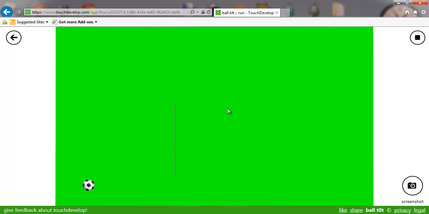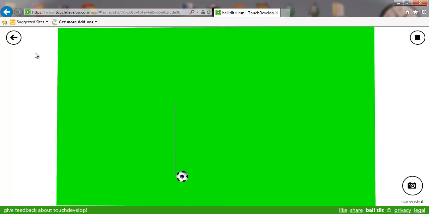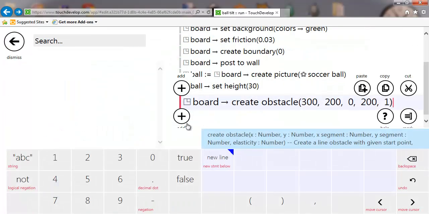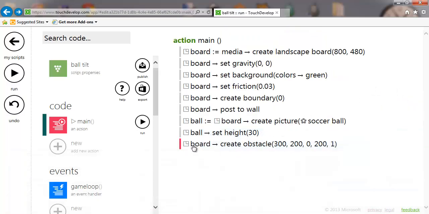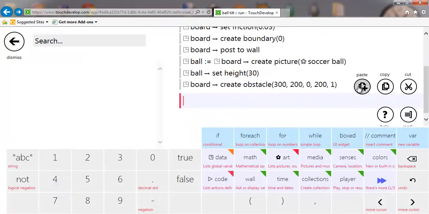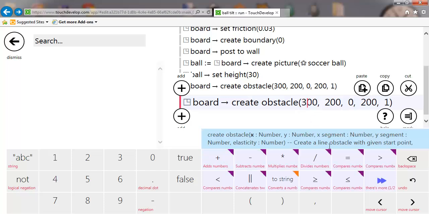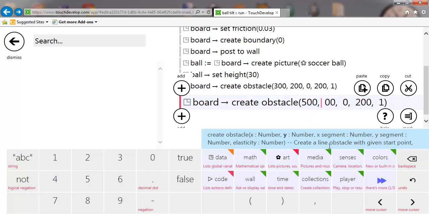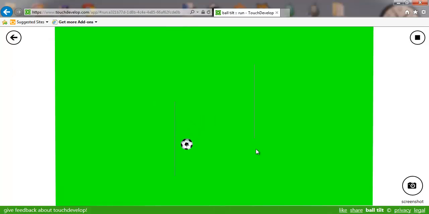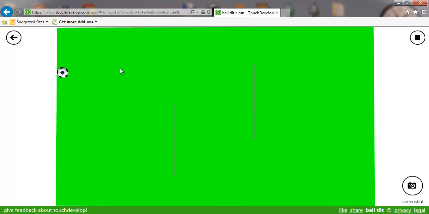Right. So now we've got an obstacle. One of the challenges here is to make more obstacles and make a maze. So you could copy that line, paste that line, change the positions and add more and more obstacles, you see. And you could even make a maze that they have to try and navigate through. And that's the end of activity 4A.